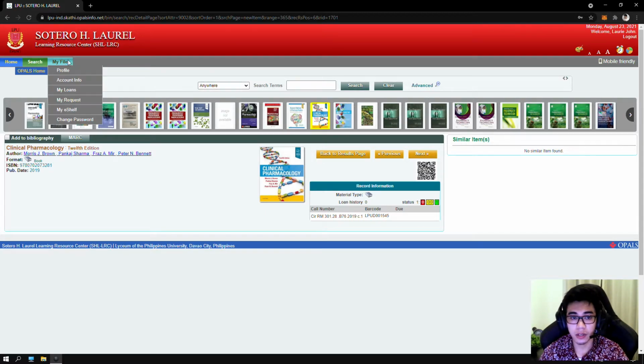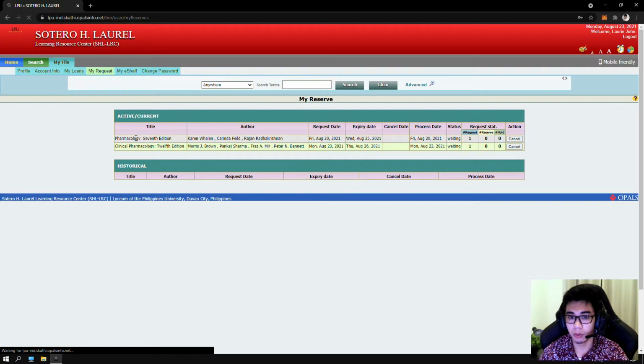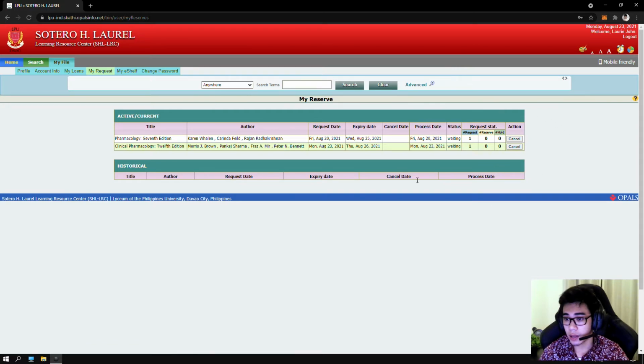If you can see here in the upper left corner on your tabs, you can check your My Request. This is the book that you tried to borrow earlier, the pharmacology book. All of the books that you want to hold will be displayed here. As of now, it is on request, meaning that it is not yet approved or not. It's not yet checked by the personnel. So you just check this each day to make sure whether it is reviewed or not.